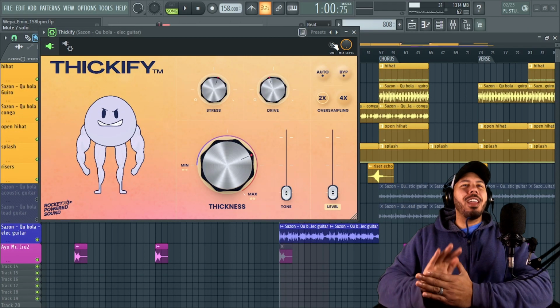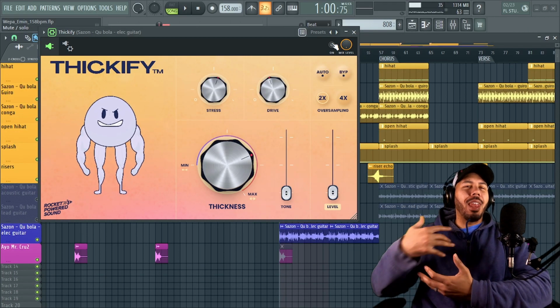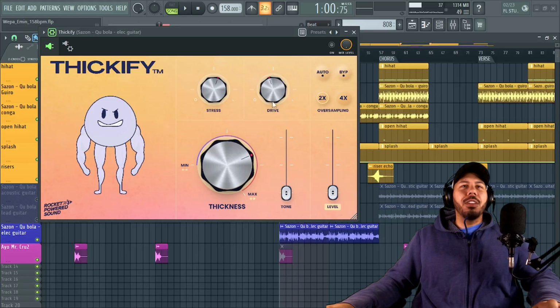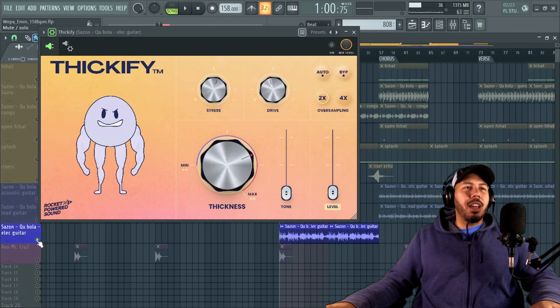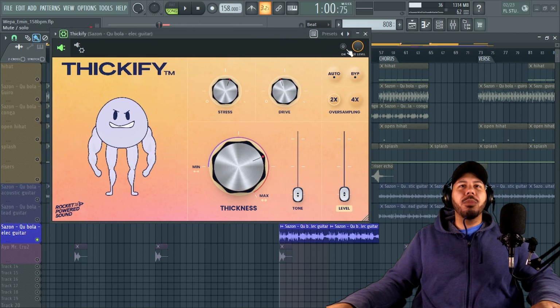Yo, right there, it gave it so much more life. I'm loving it. I'm loving it. Thick Boy Johnny, good looking out. All right, so let's A-B this so that you can kind of hear it. I'll solo just the guitar so we can hear it clearer.